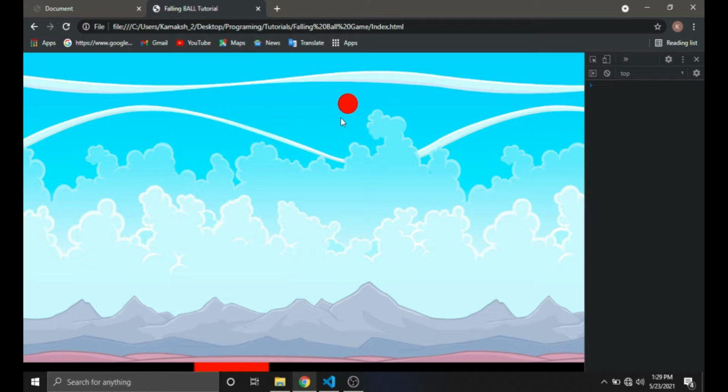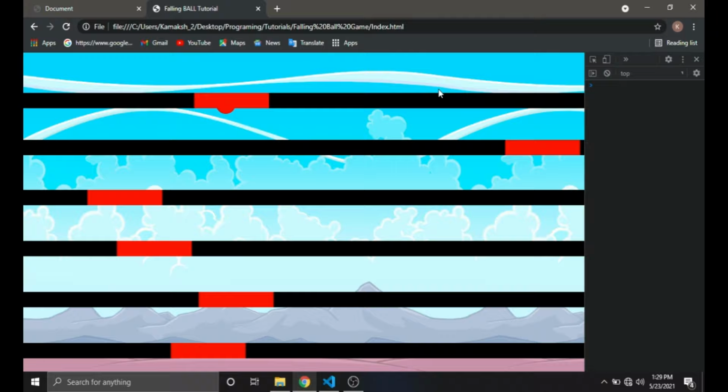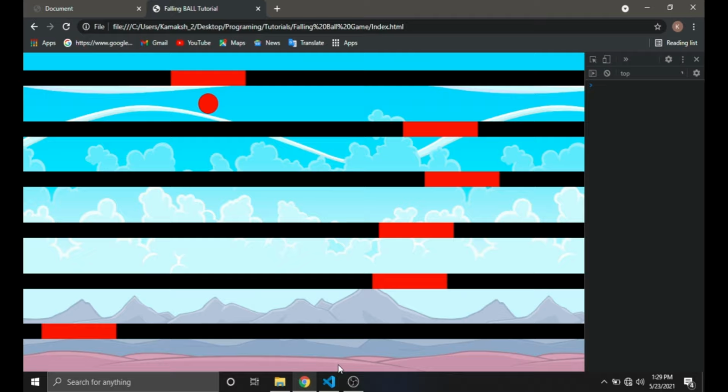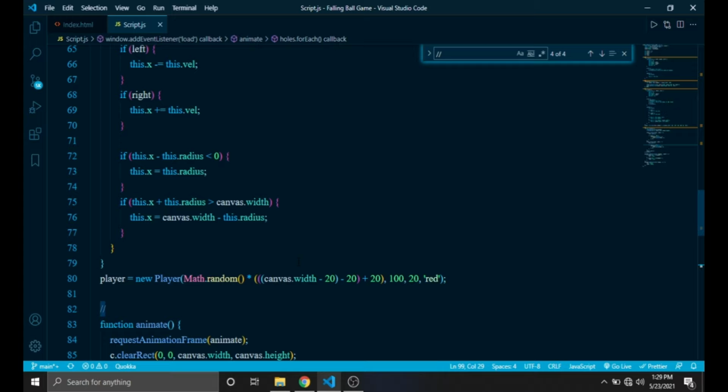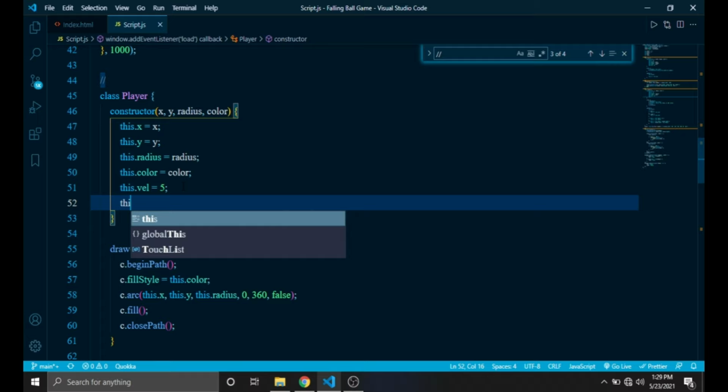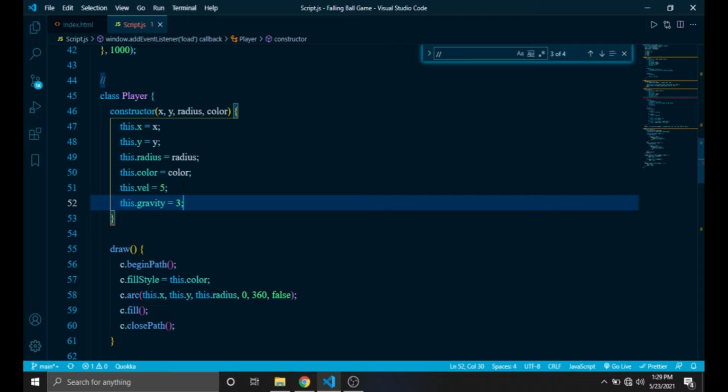Yeah, so we have that. Now I have a moving ball. I have these floors going up, which are getting deleted after they go up. But what I actually wanted to do is to add some gravity to it. What's the fun without gravity? Okay, so in the class, I'll just go with this.gravity. Let it be equal to 3.